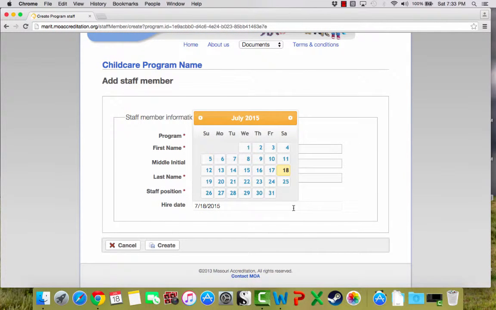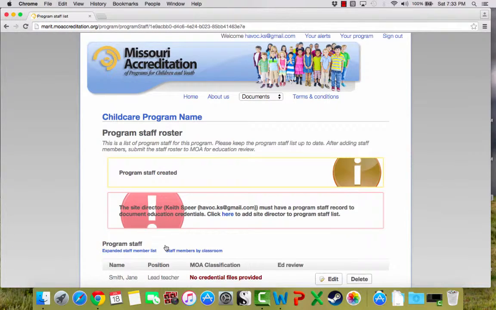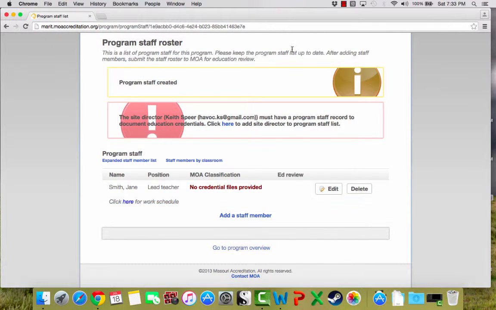The system defaults to today's date, but I want to make sure I update that to when I hired Jane. I'm going to say that I hired her a few months ago, back in April. After I have that information in, I'm going to choose Create. You will now see that Jane is listed as a lead teacher.